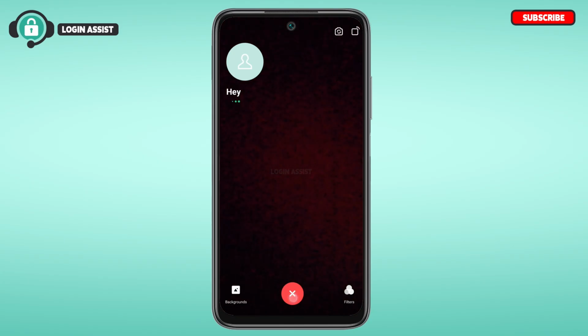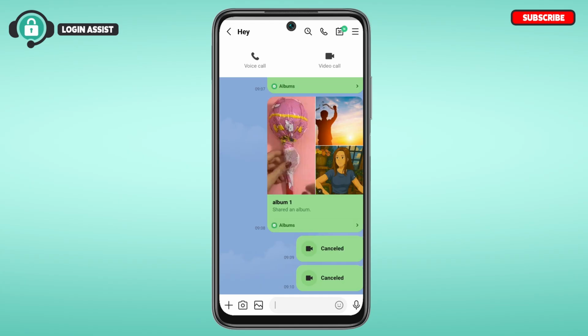Simply wait for that person to receive the call. After that, you'll be able to video call with them. You'll also be able to use the filters and backgrounds in the video call. So like this, you'll be able to make a video call. So that is how you make a video call on Line app.